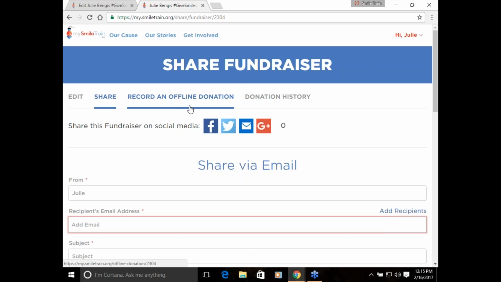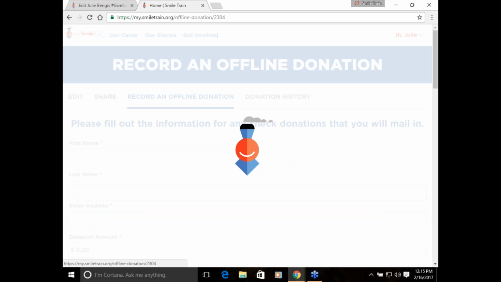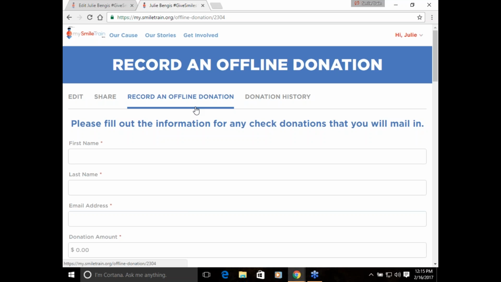All right, next we'll go over to the Record an Offline Donation tab. Now, for those of you who have some donors who aren't tech savvy, they don't want to deal with this website, you can have them give you a check written out to Smile Train and have them include your name and Team Empower in the memo line, and that will ensure that it's credited to you.